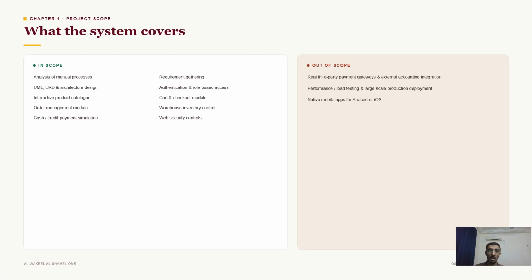It covers the analysis of the manual processes, requirement gathering, UML, ERD, and architecture design, authentication with role-based access control, an interactive product catalog, cart and checkout module, and order management module, warehouse inventory control, cash and credit payment simulations, and web security controls.